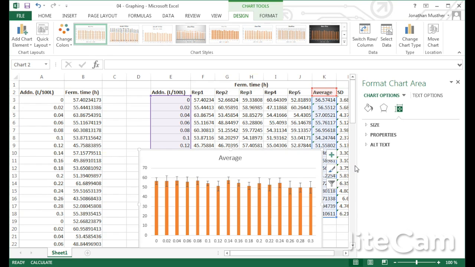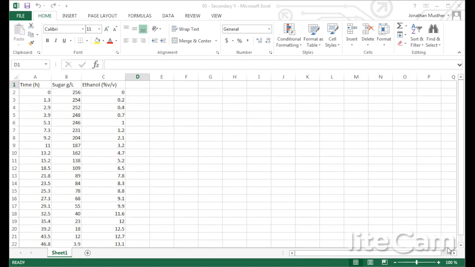Okay, so we've finished with this graph, and we are going to go on to the next dataset, dataset 5. And so if you'd like to open that up, then we will move on. Now this dataset contains information about fermenting wine again.